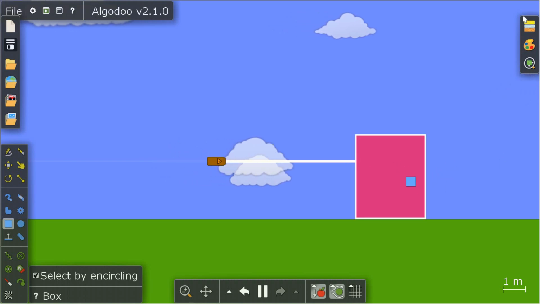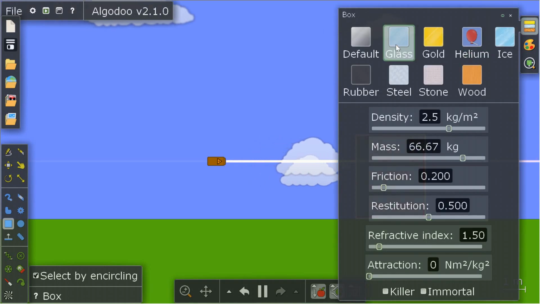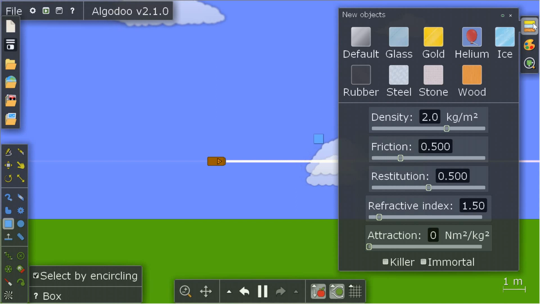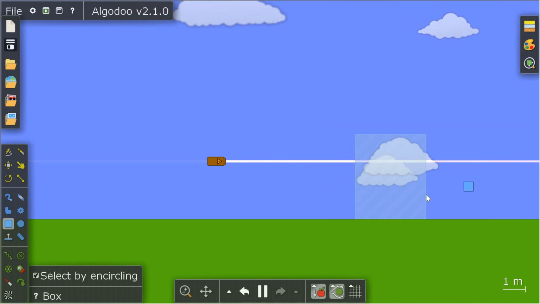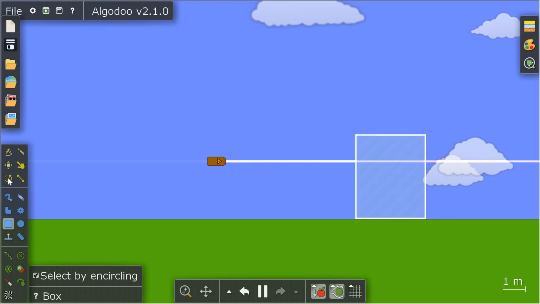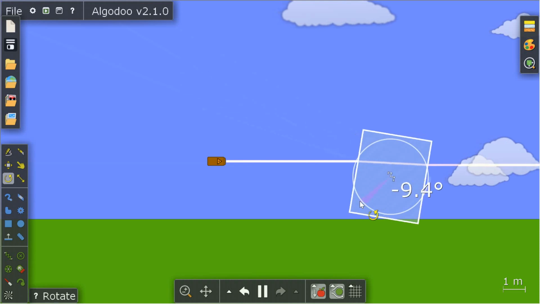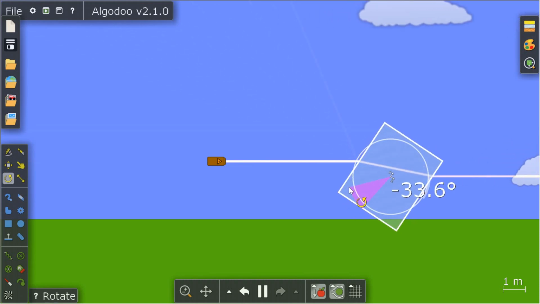But if you select this object and click this one and then change this object into a glass, you will see that the light now is able to pass through. Now select this and rotate with your rotate tool. You can see that it can create reflections and refractions.